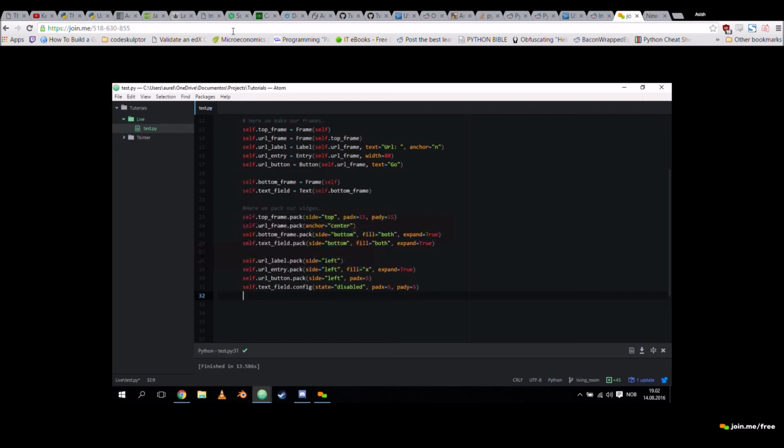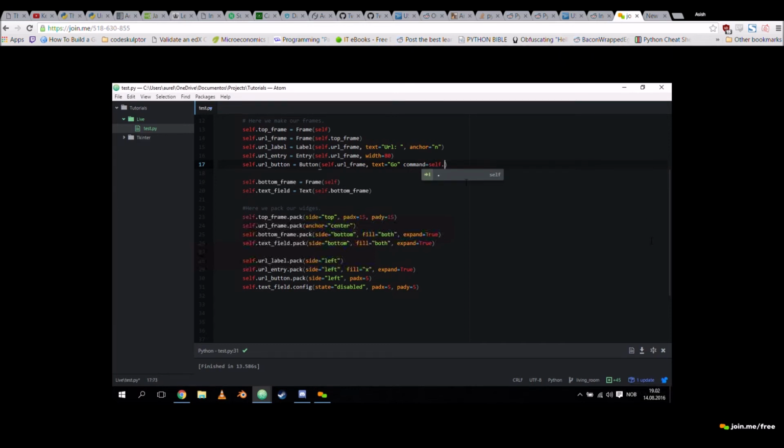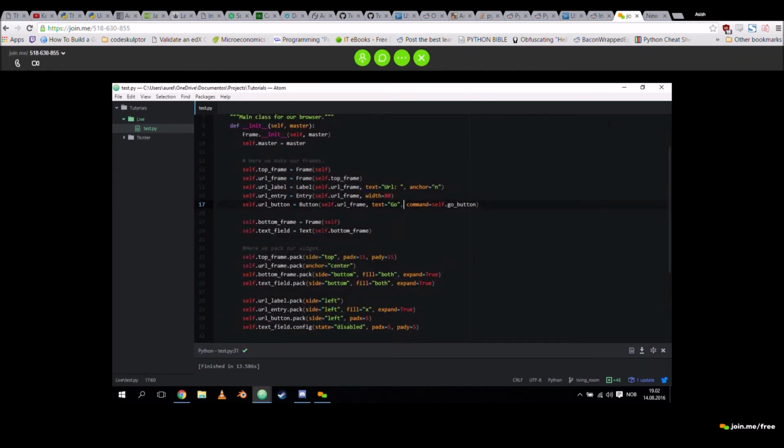Let's add that go button. So as I explained earlier, buttons, very simple. You just add command like that, and you have to spell it correctly. And we make it something obvious like self.go button. So that's a method. And again, we don't add the parentheses. We're sending the callable in. It will run it for us. So let's do that. Let's make that method.